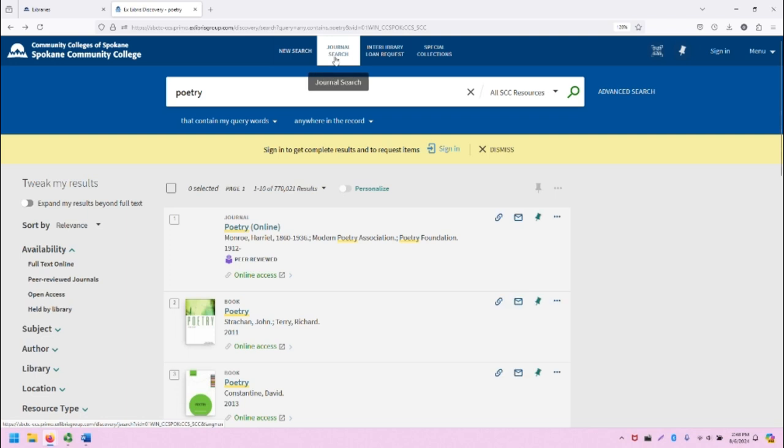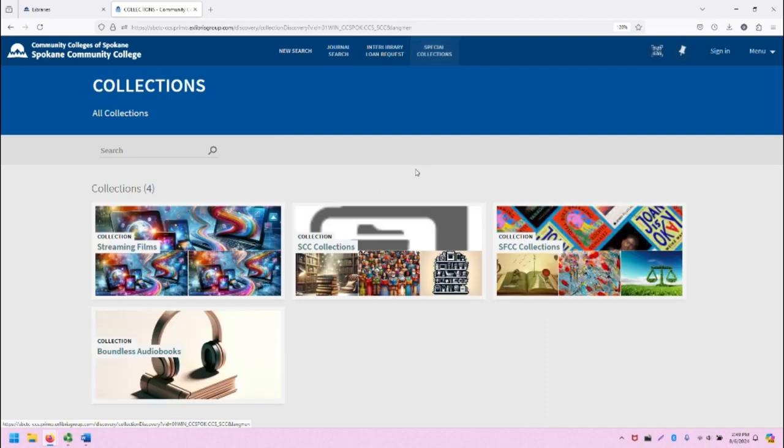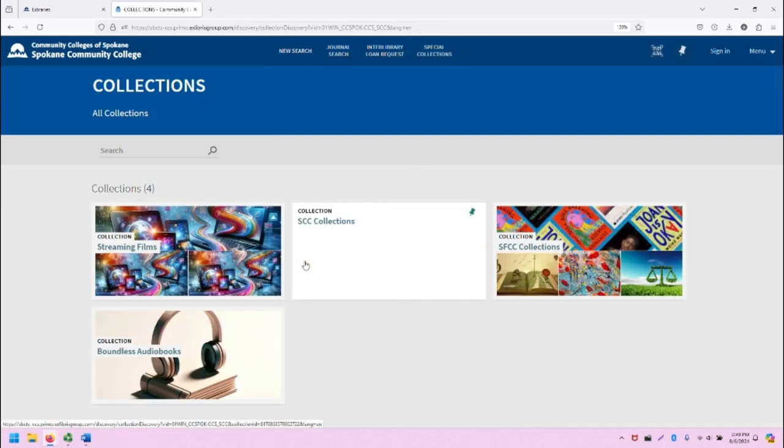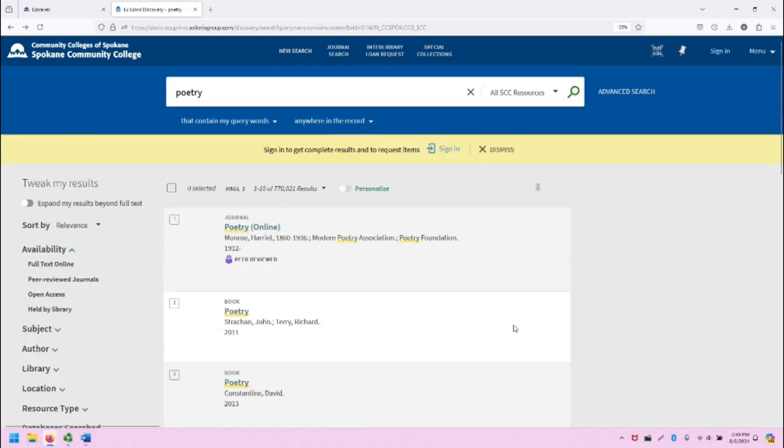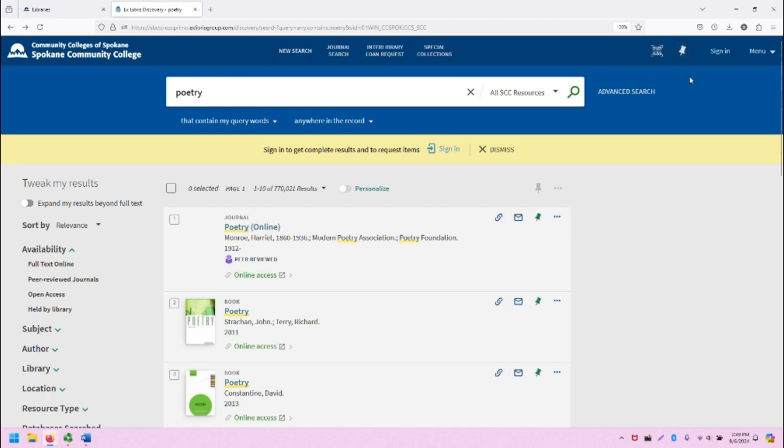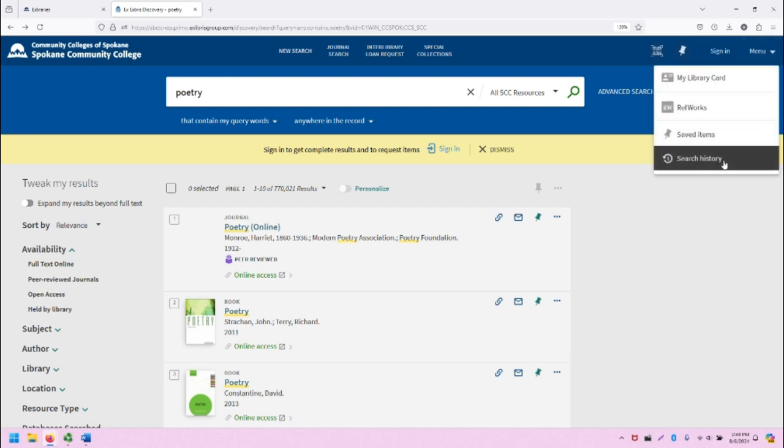We can do this journal search here. We can do an interlibrary loan request if we're finding a source that we don't have access to. We can look at special collections, and I'll show you that real quick. Currently, they are streaming films, SCC collections, SFCC collections, and audiobooks. And then in the upper right, we have a couple of helpful things. The pin is your favorites, and you need to be signed in to view those. There's a sign in button if you need to sign in, and then a menu that can go to your library card, your saved items, and your search history, all if you are signed in.